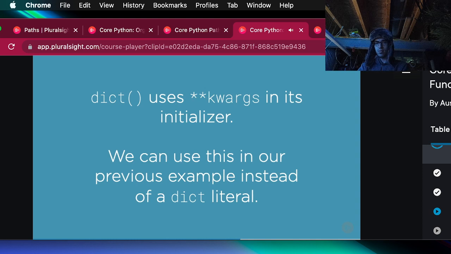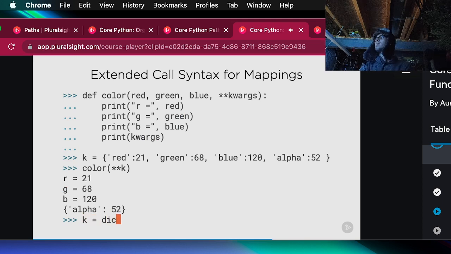Before moving on, we'll remind you that the dict constructor uses the star star kwargs technique to permit the creation of dictionaries directly from keyword arguments. We could have used that technique to construct a dictionary k in the previous example, but we didn't want to make the example more complex than necessary. Otherwise, we could have constructed k as k equals dict, red equals 21, green equals 68, blue equals 120, alpha equals 52.